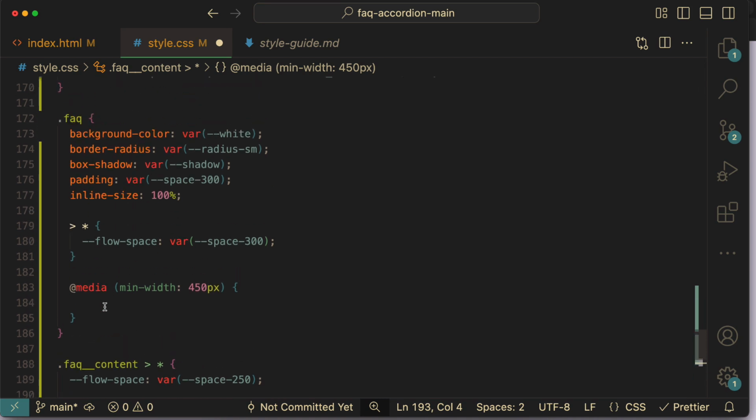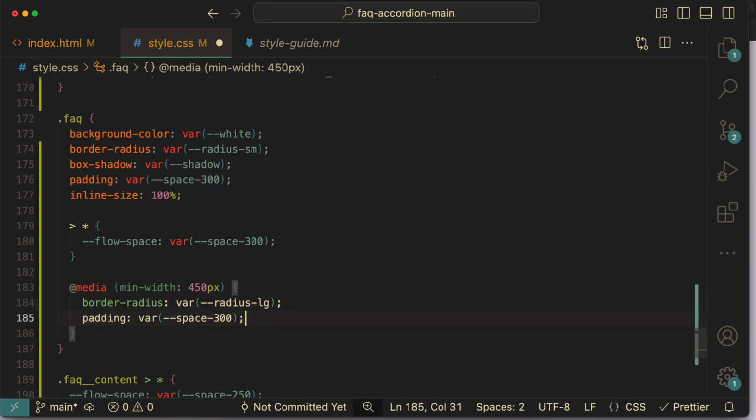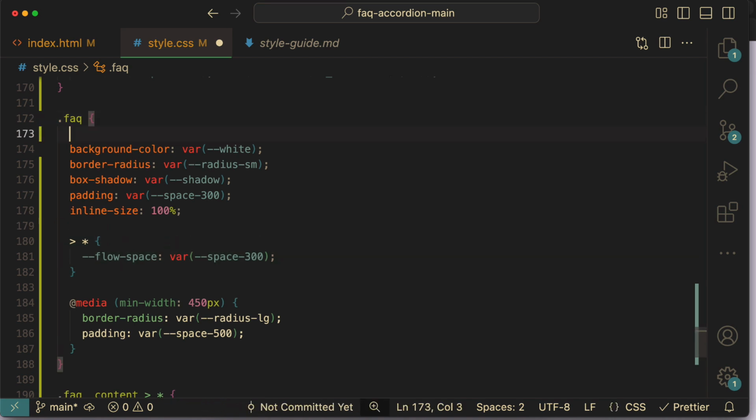Now, what do we need to change? Well, we need to change the border radius. Okay. So that one's changing. We can put that one down here. That's going to be large. The padding is going to change. So we can grab that down here. Should be 500, right? If I got this right, let me check. Yes, 500. And then we need to change this flow spacing. And I could just copy and paste this right in, call it a day. It would be okay. But I feel like we can do a little bit better, right?